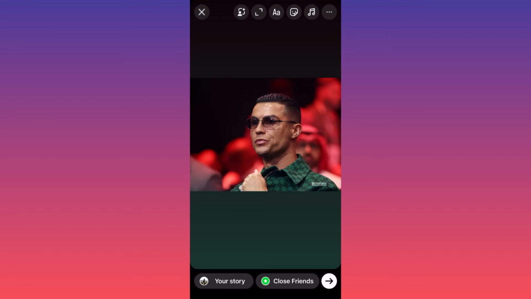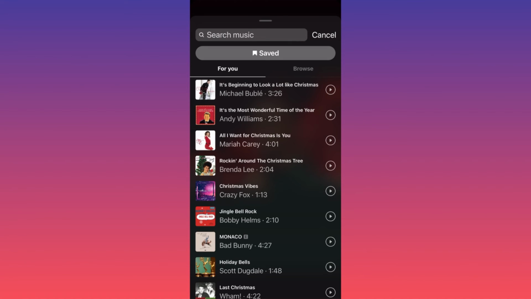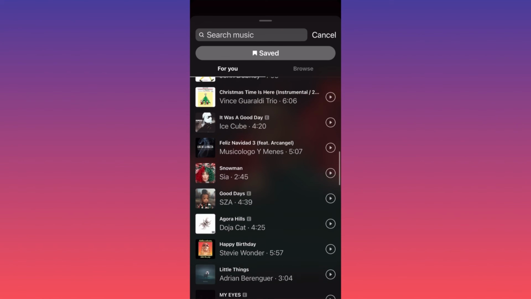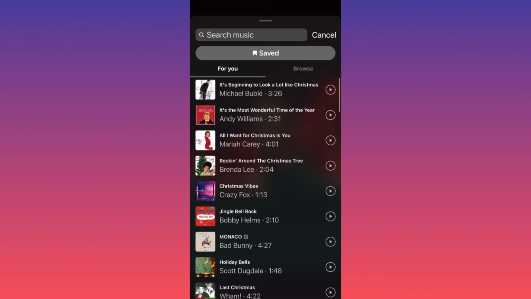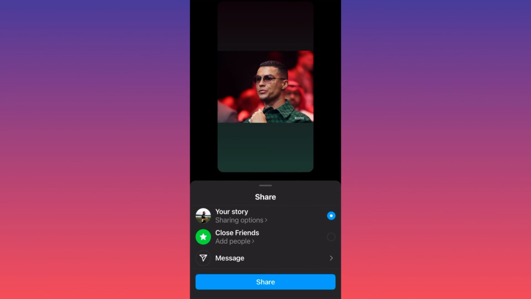Next thing you want to do, you can actually add music to your story. This is a new feature. Before you had to upload a video, not a picture, to be able to add music, but now you're able to do so. You can scroll down. It will be cool if you know exactly what is the favorite song of Ronaldo, or something related to him or his soccer career. And then you can simply proceed and you can share this to your story.